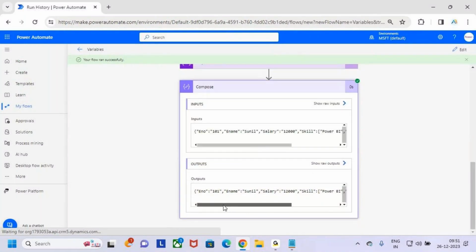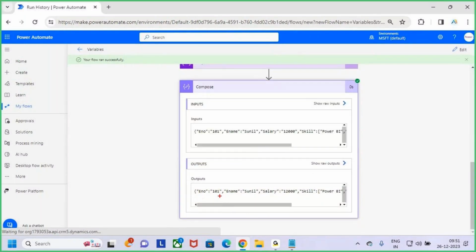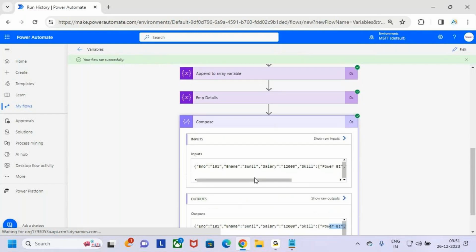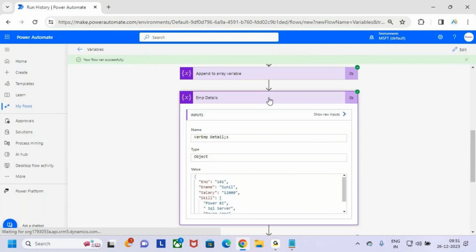If you check here, it is in the JSON format. Yes, employee number, name, salary, skill set. The skill set is an array. So these are the three skill sets he has. Like this, it is going to print the output. So instead of declaring multiple variables, you can declare only one variable, an object data type variable, and in that object, you can keep all the data types.